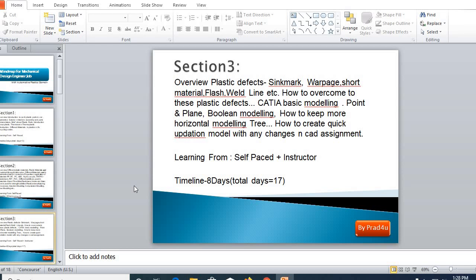And then we have to study how to keep a more horizontal tree, how to create a quick updation model with any changes, and CAD assignments, and related to that, all the basic 3D CAD assignments with Boolean operations. We have to learn these things within 8 days. This is all about section 3.